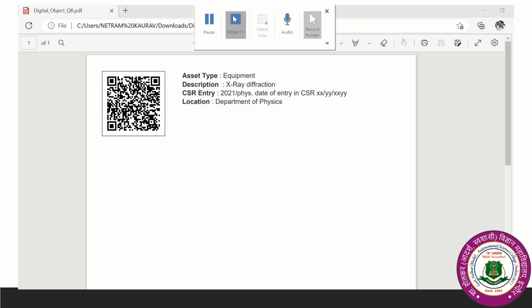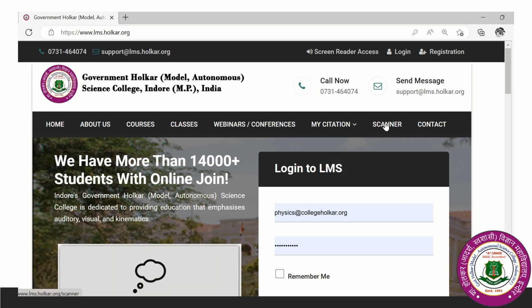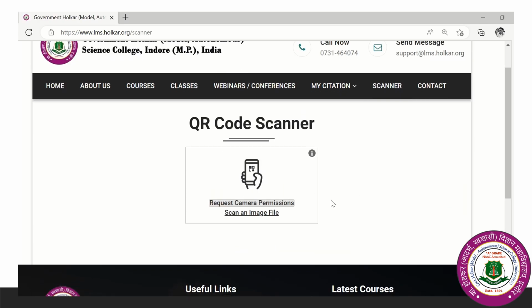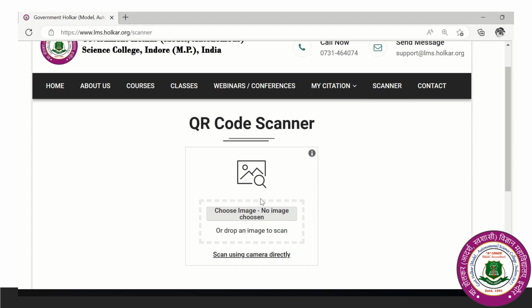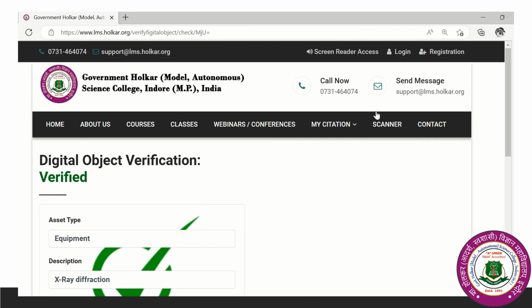In the next part, we need to see how we can scan this QR code. After creating the QR code, it can be scanned from mobile or laptop or any other equipment. There are freely available scanners also, for example Google scanner, and it is also available in the LMS website. When you use the LMS website, two options are there. One is image scanning and the other is using the camera. For example, here I have used the image scanning.